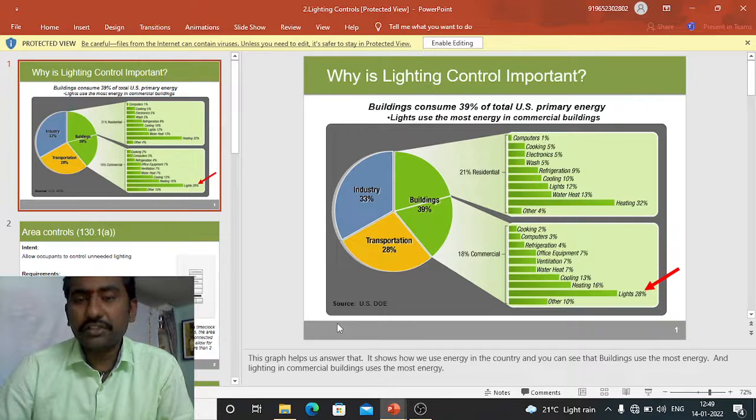This is the information on the United States energy consumption. In this, 39% is for buildings, 28% is for transportation, and 33% is for industry. Coming to the buildings, that is further classified into two types. What are the two types? Residential and commercial.